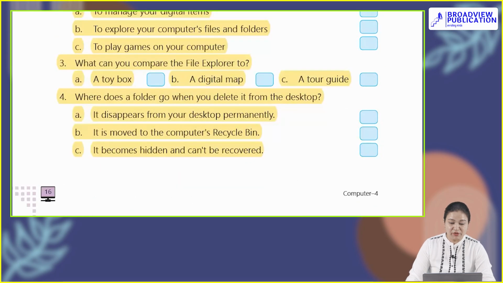What can you compare the File Explorer to? So you can compare it with a digital map. Where does a folder go when you delete it from the desktop? So it is moved to the computer's recycle bin.